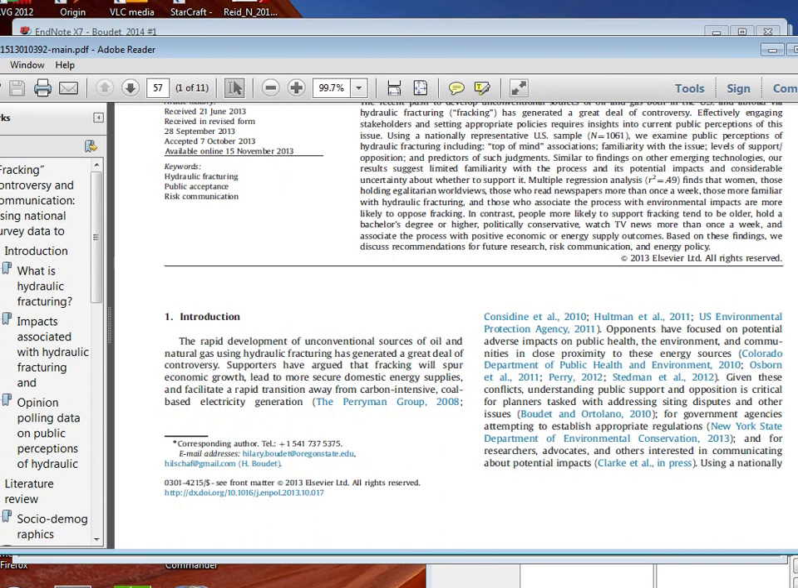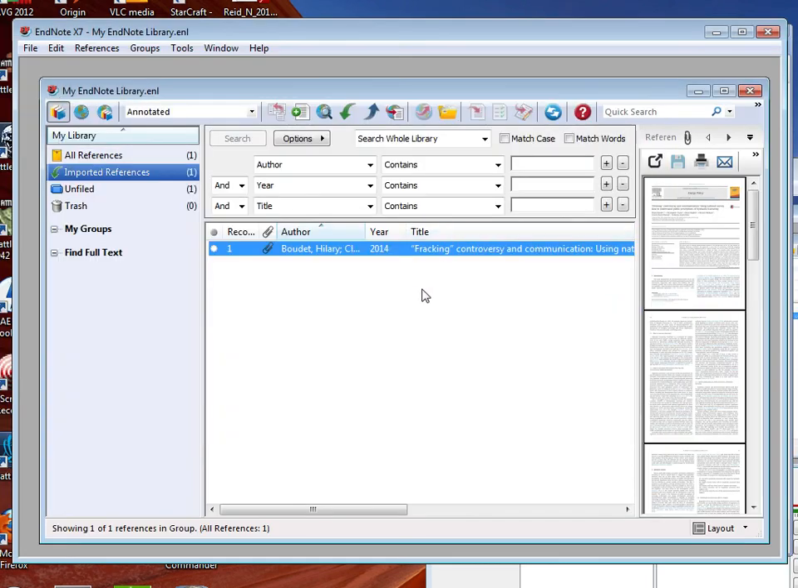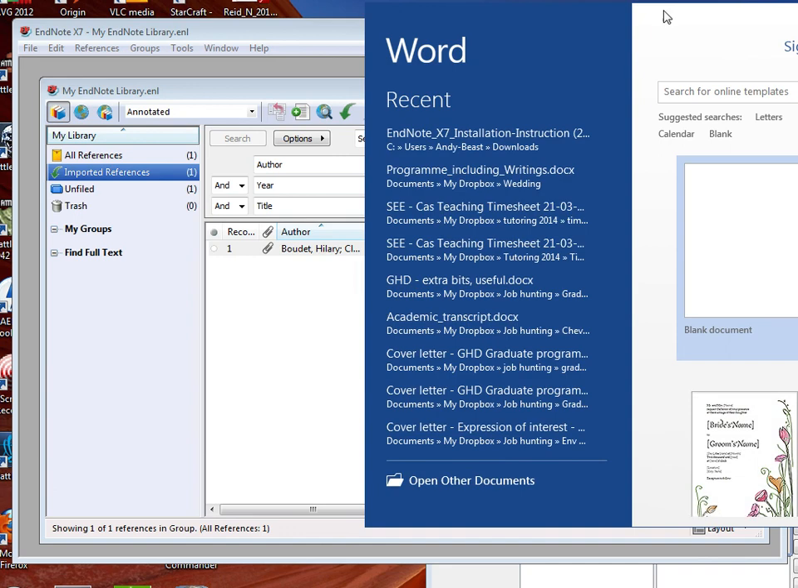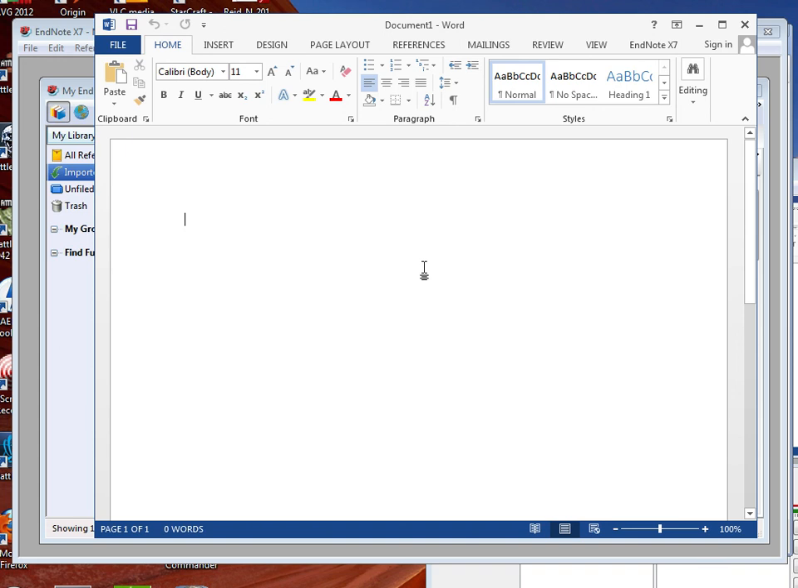Okay, now comes the important part. How do you put these references into Word? So what I'm going to do now is boot up Microsoft Word. Here we go, and I'm going to create a new document here, and I'm going to type something like: fracking is an issue of tremendous importance in the United States. And I'm going to cite these guys in the background.